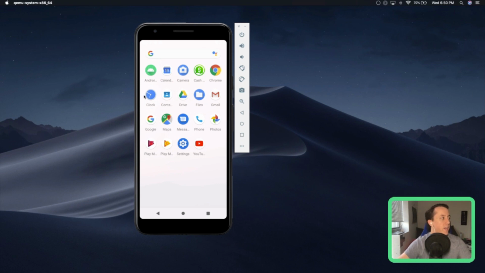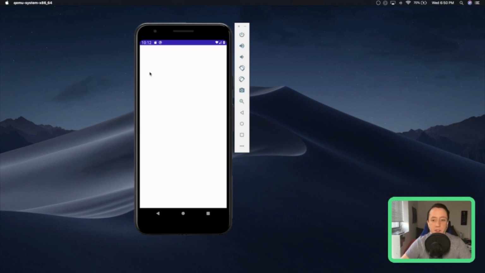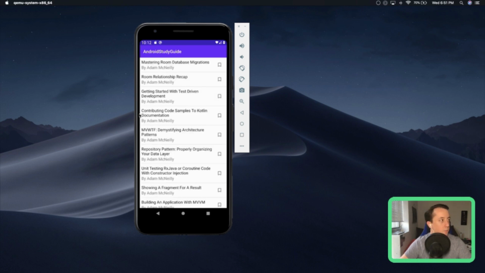Like I hit run and it doesn't run. I'll close the emulator and start it over. The classic turn it off and back on again approach of all kinds of software development. Okay, it's not great, but it works for now.